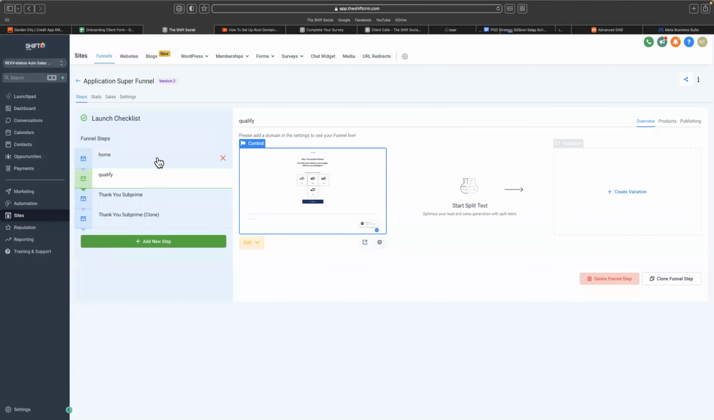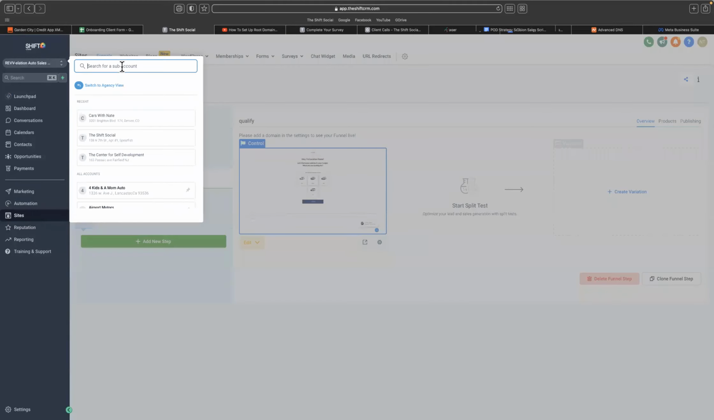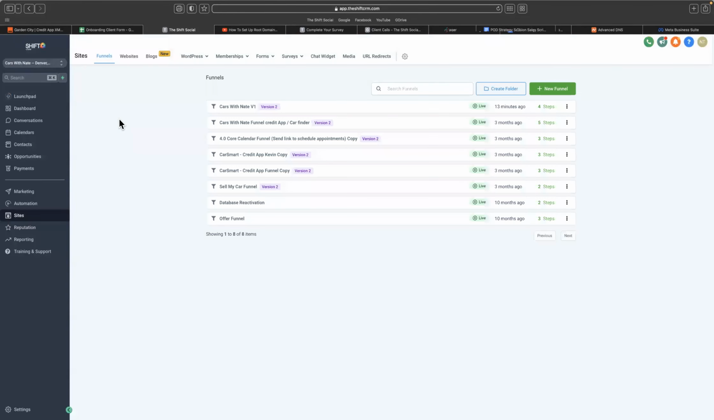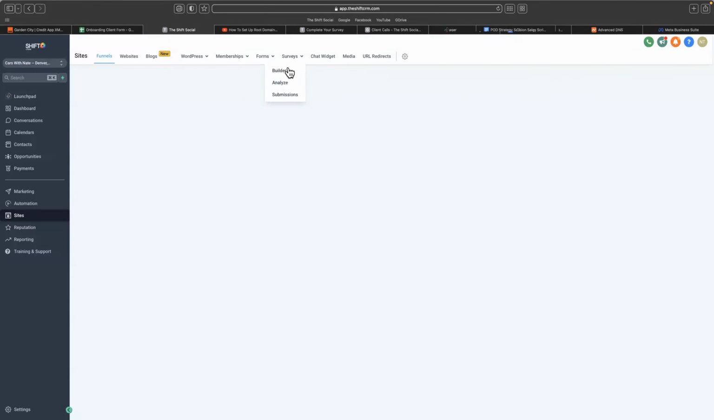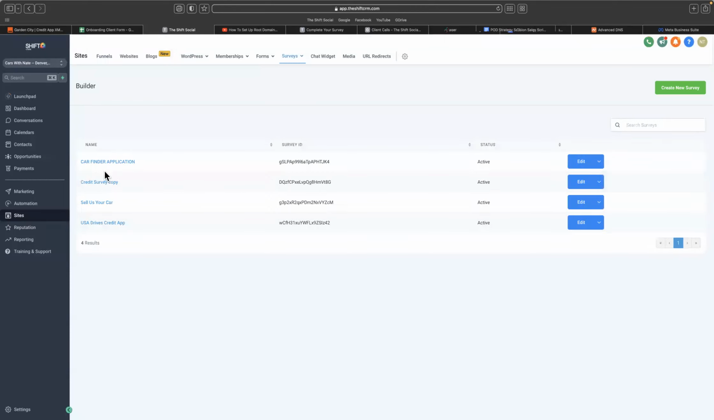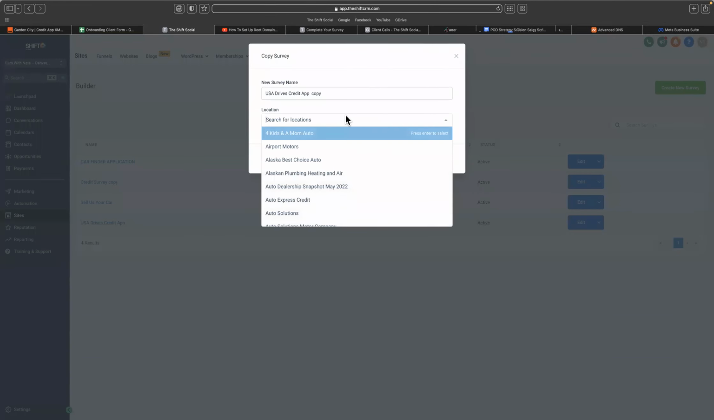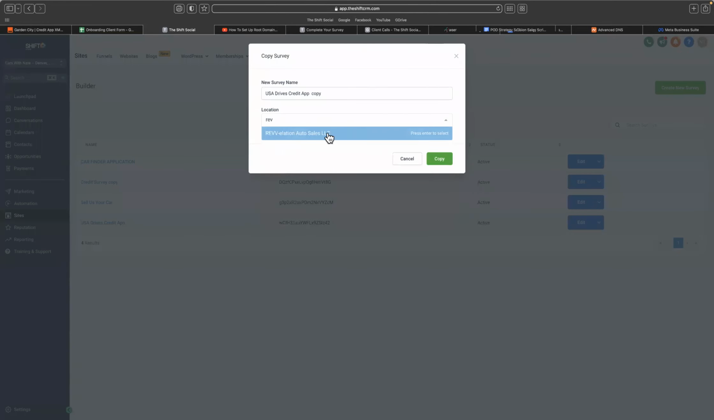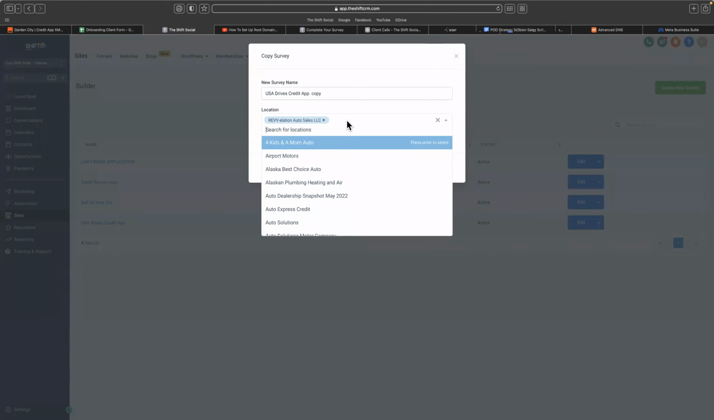Oh, you're gonna have to go. Okay, so that's another thing too in the cards with Nate. So now we've got the funnel optimized, but we have to go to the survey and we have to go to our new USA Drives credit app and we have to copy this and then put it into those locations. So you'll add that into the funnel. Does that make sense?